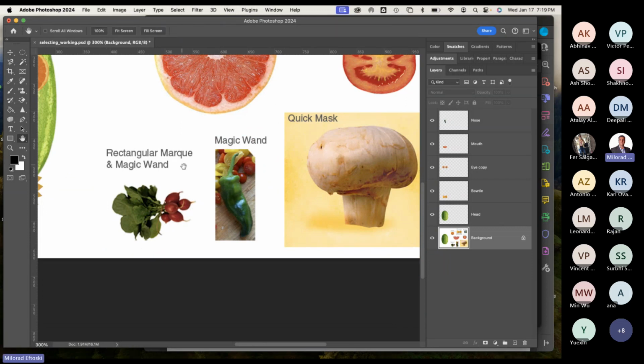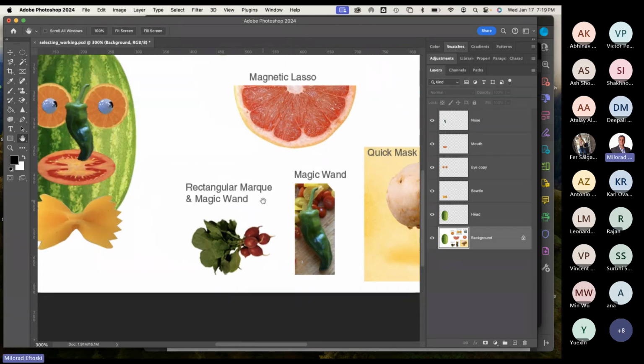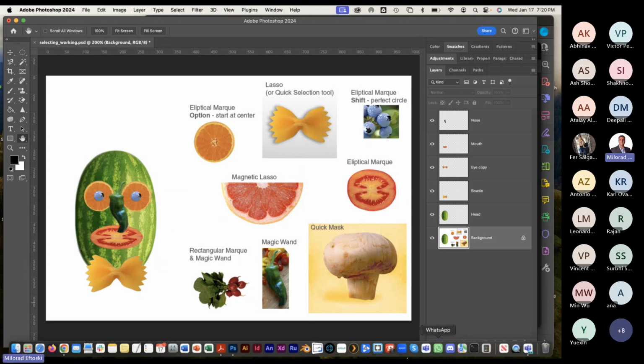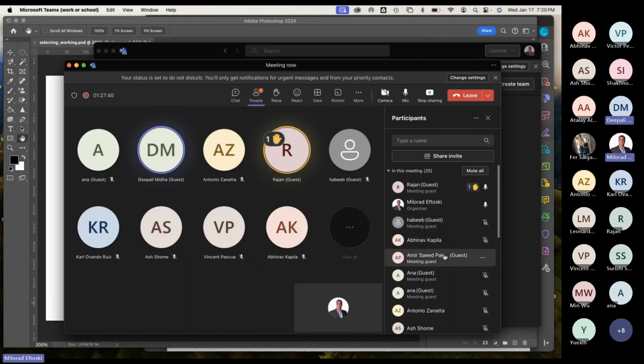Okay. All right. Now don't worry because I'll show you other methods that might work even better. But for this one, honestly, the magic wand seems to be working very well because of the way it's situated. All right. Any more questions?